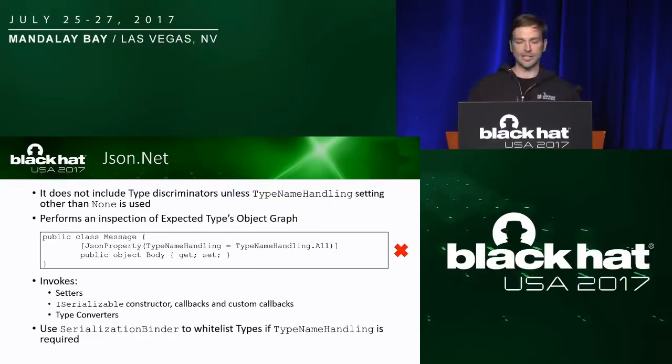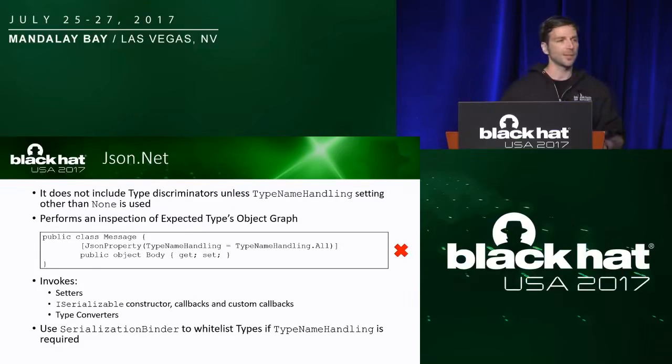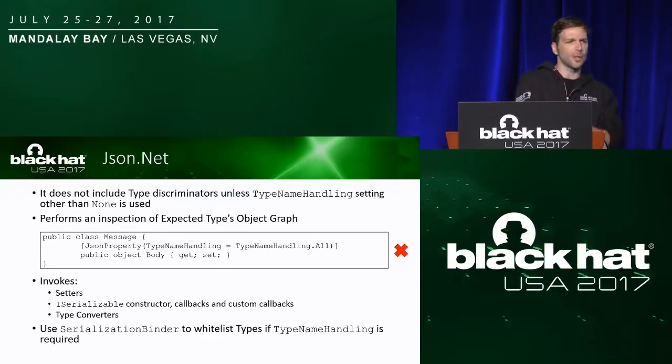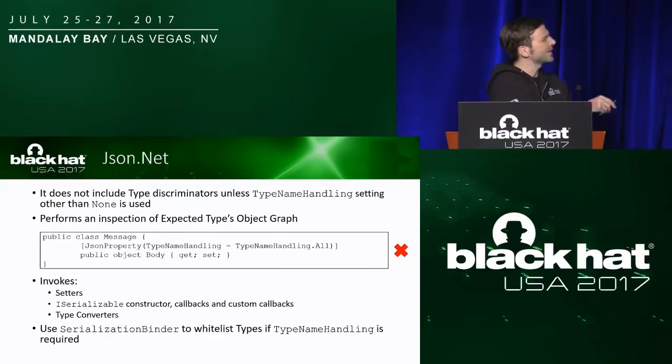Then we have JSON.NET, that is probably the most popular JSON serializer for .NET. By default, it's secure because it does not include type information. But again, developers can enable this TypeNameHandling setting, which will make the library include the type discriminators, or type information, in the serialized JSON data. So this is another example. By the way, all these examples are from GitHub, so this is real code.